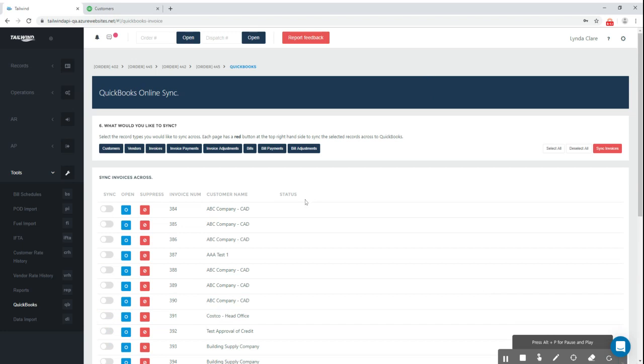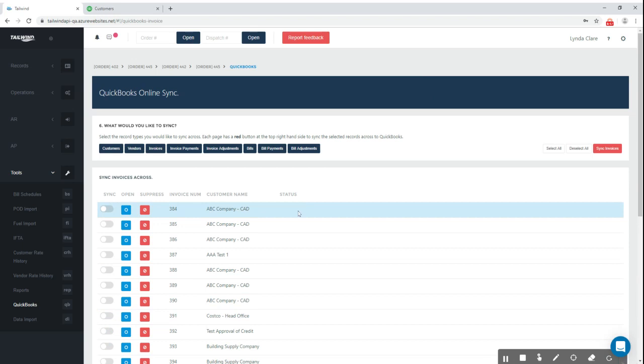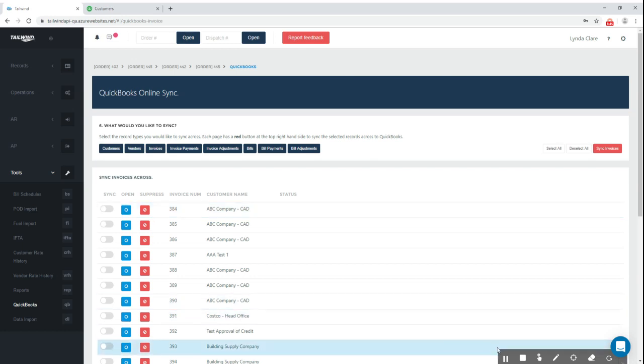One more note about the list here is you can see there is a column for status as well. What this will return is if for whatever reason there's an error generated when trying to send a record from Tailwind into QuickBooks, that error will be displayed inside of this list to provide you with a little bit of troubleshooting information. Example could be if there's already a record that exists with the same name, or an issue with currency related things where we have a customer that's CAD and we're trying to send an invoice for US, those would then show up in that section there.